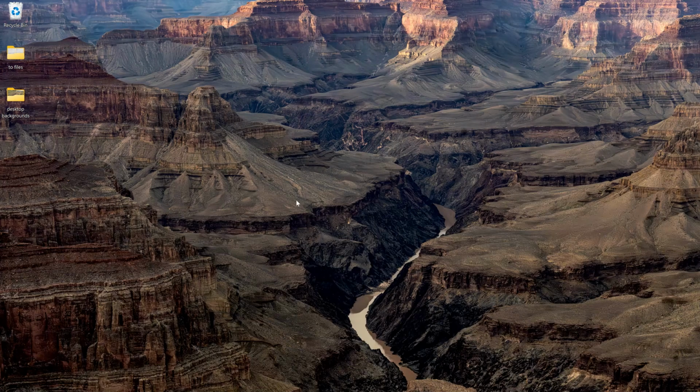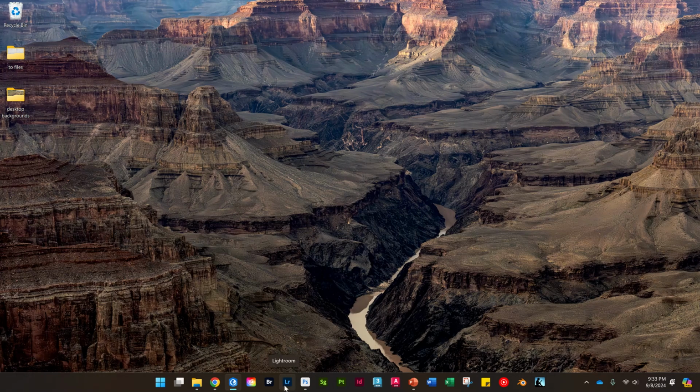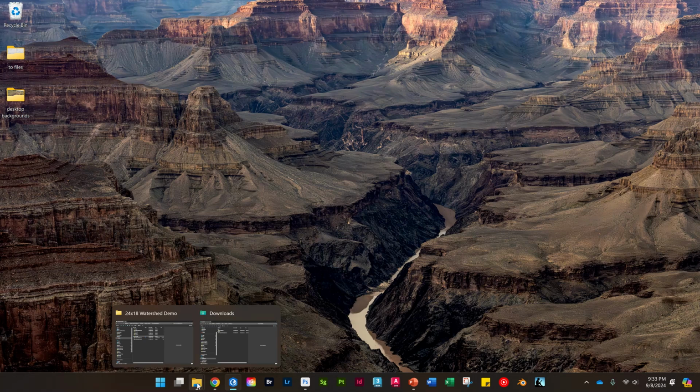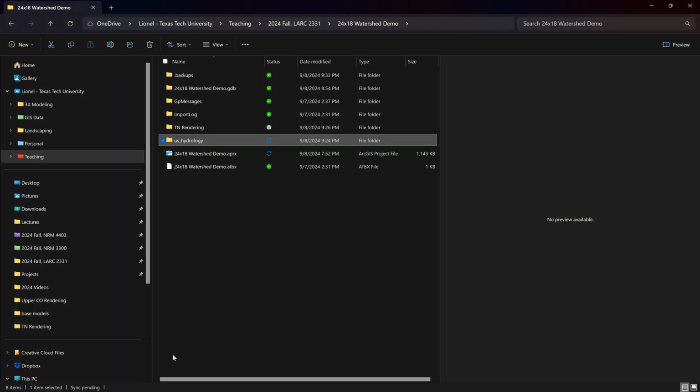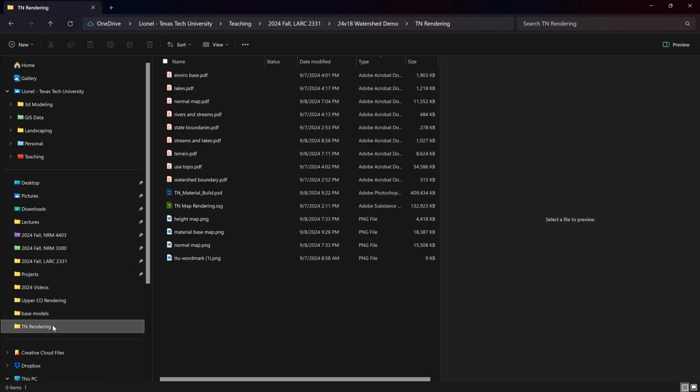Okay, so now we are going to open up our 3D Stager. This program is called Adobe Substance Stager. Okay, and if you go to your project file, it should be this rendering file, you will have this green icon. All right, and simply double click that.